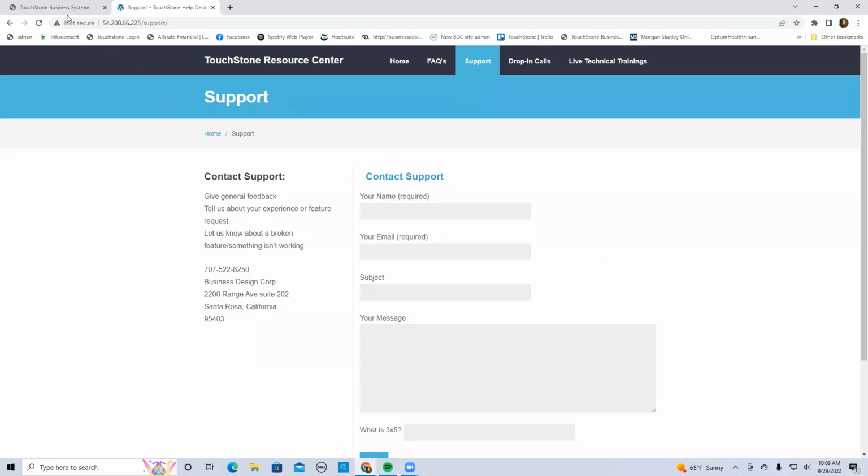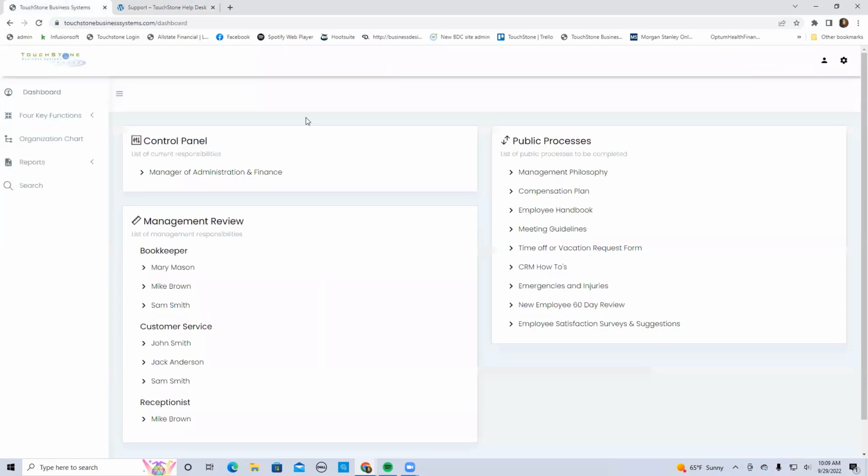So let's go back over here to Touchstone. There's also a glossary of terms here in the help desk. So if I'm explaining what strategic versus tactical is, or what guiding the business means, and you don't remember, go back to the Resource Center here and just search that term, and the definition of it will pop up.